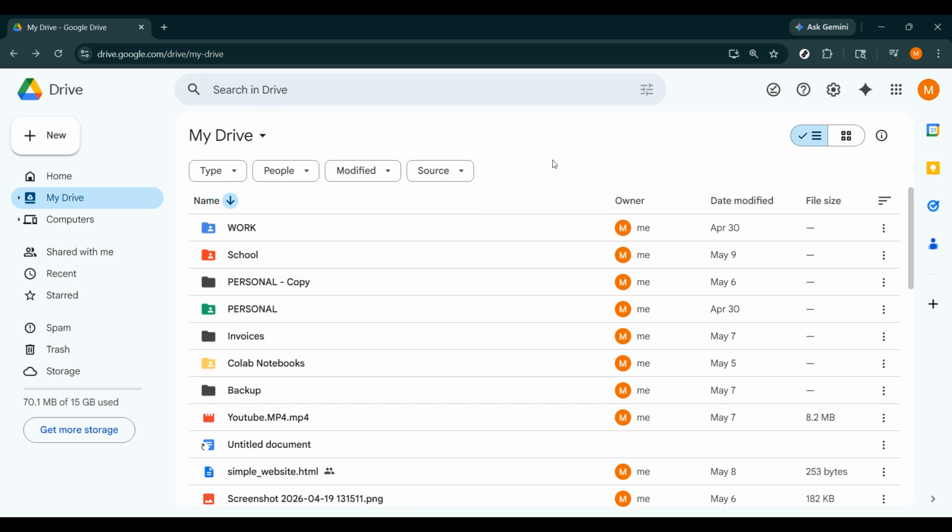Another helpful thing to remember is that sorting only changes how the files are displayed. It does not rename anything and it does not move your files into a different location, so you can safely use it anytime you want to view your content in a more organized way without affecting the actual file structure.